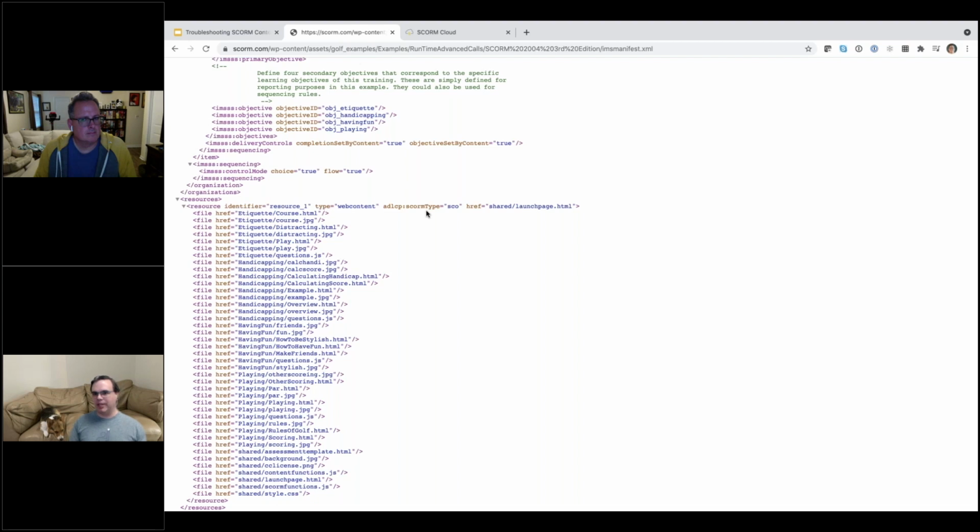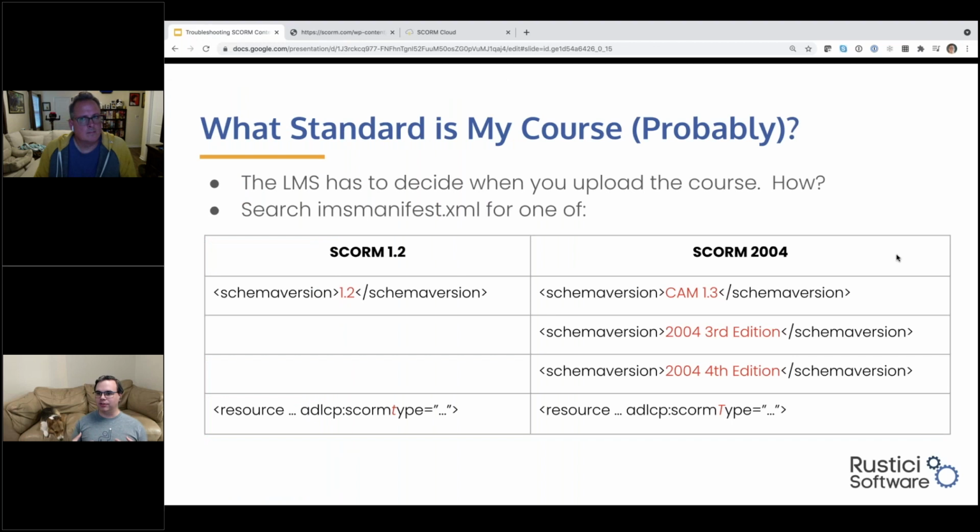So every SCORM manifest is going to have it one way or the other. And the good news for you is that unless somebody made an incredibly big mistake along the way, you'll probably be able to tell whether it's SCORM 1.2 or 2004 just from looking at that one piece alone, and it's always reliable. There's lots of other tricks to fall back on from here, but generally speaking, with those two, you'll hit 99% of the things you need to figure out what standard the course is.